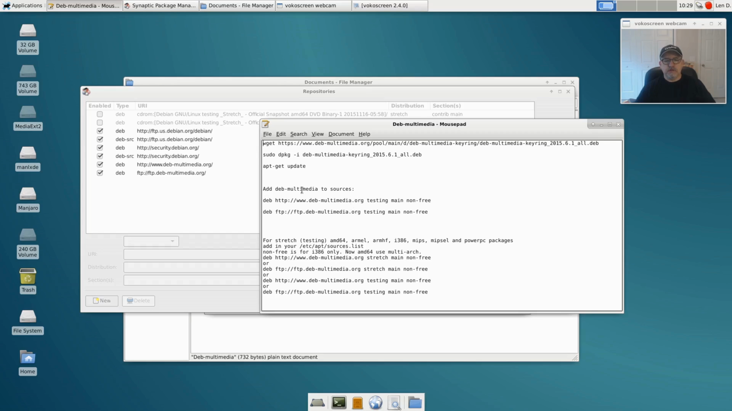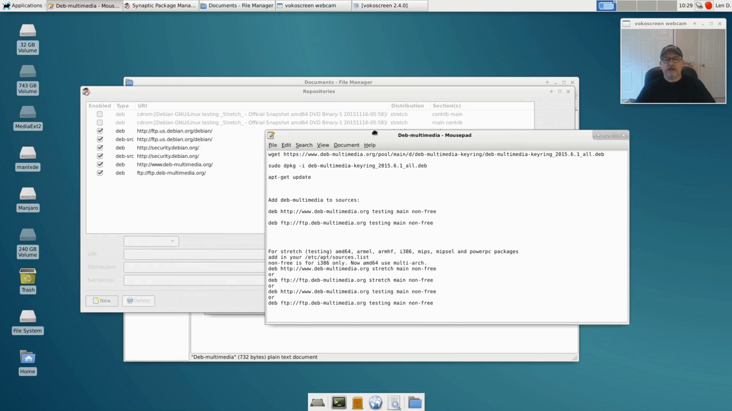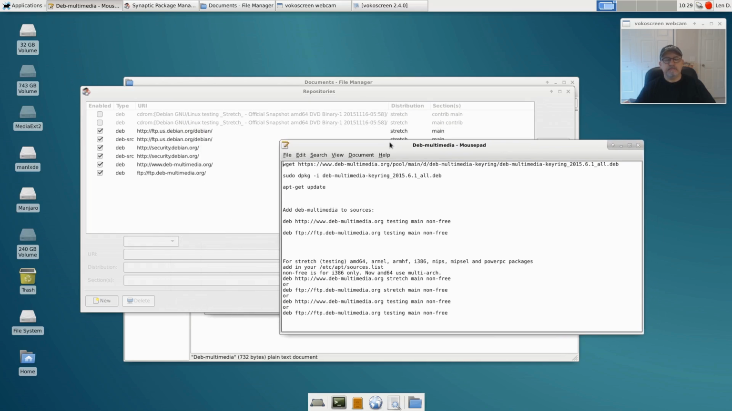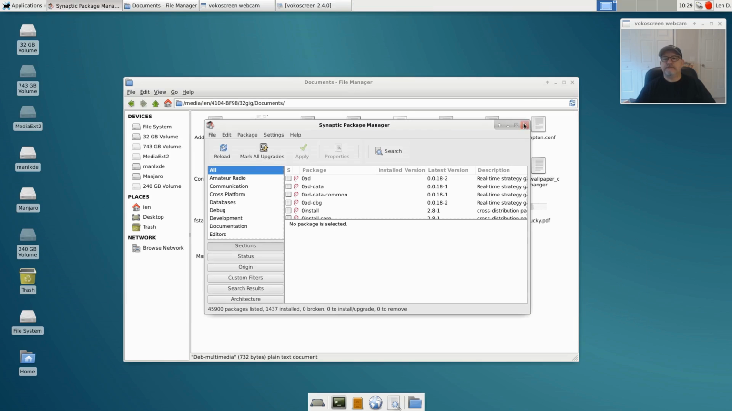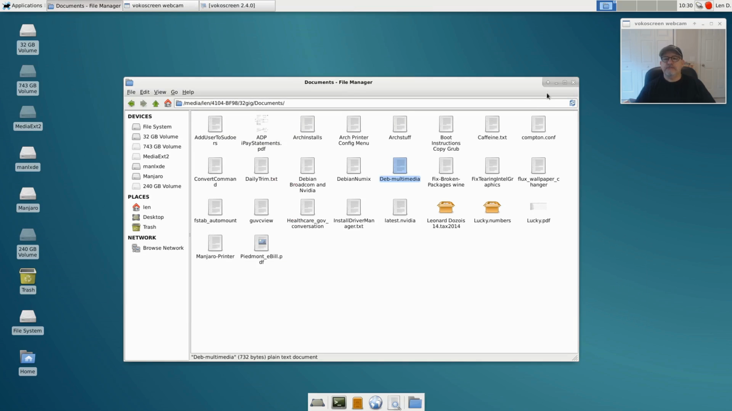All this information is available online, but I don't want to keep going online all the time to find this stuff. So I create these text files with the instructions, and then I can just copy and paste. Makes it a lot easier. So that's how I keep track of all of my text files.